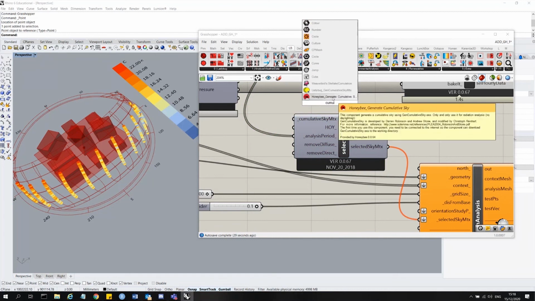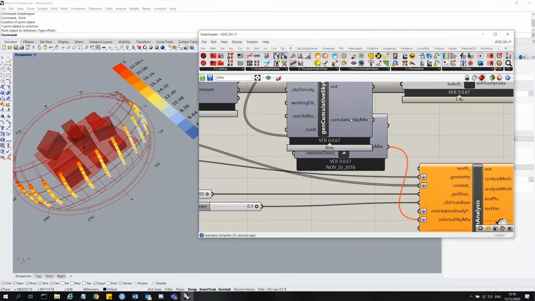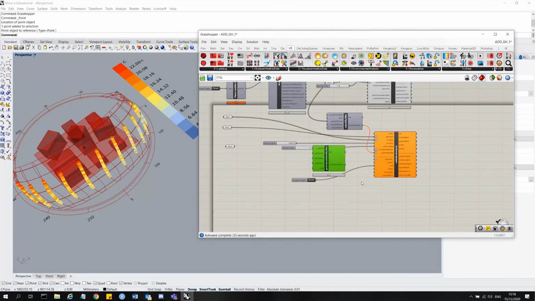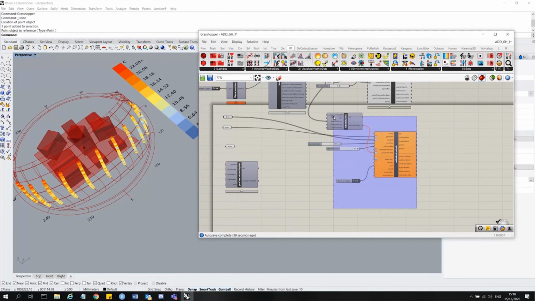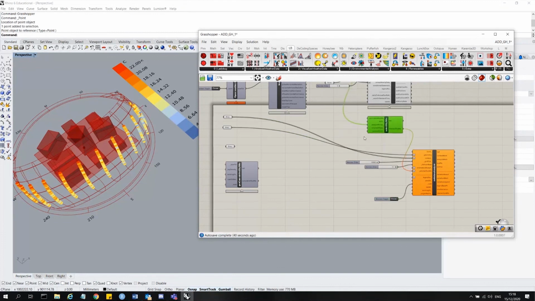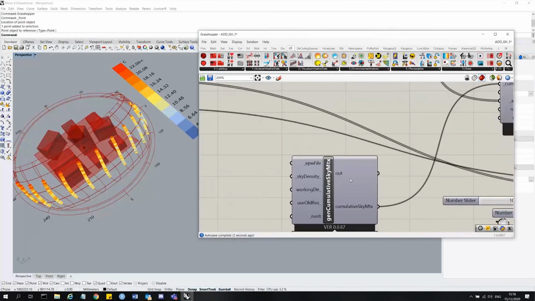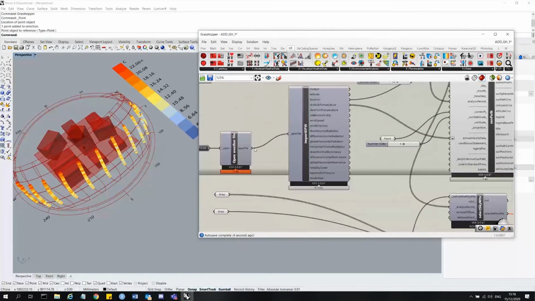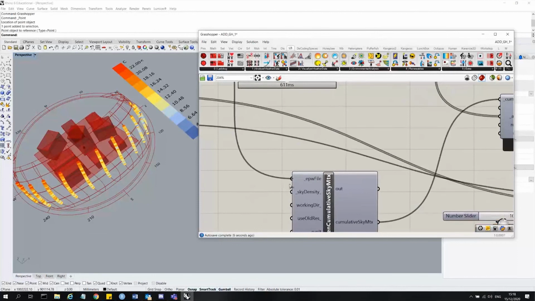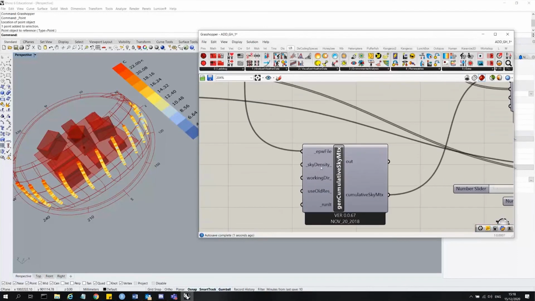Get cumulative sky matrix, there we are. So let me just move these so it's a bit clearer, just like that. Now I'll connect this here. EPW file. It's asking for the EPW file. I'll just feed it in here. Sky density and run it.